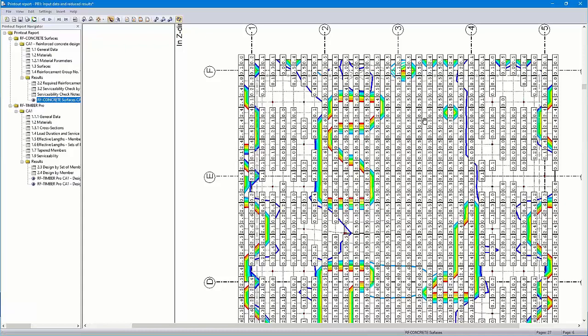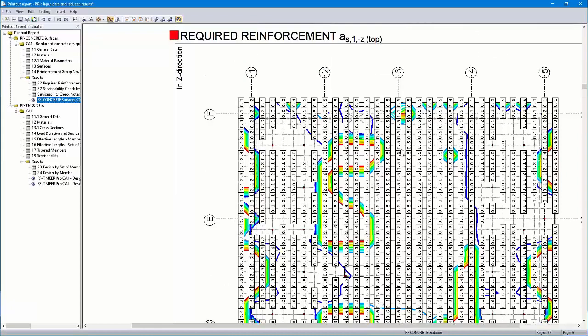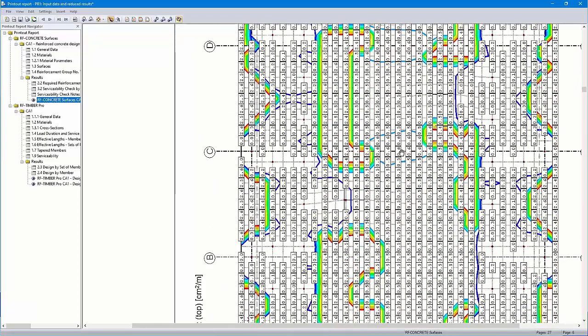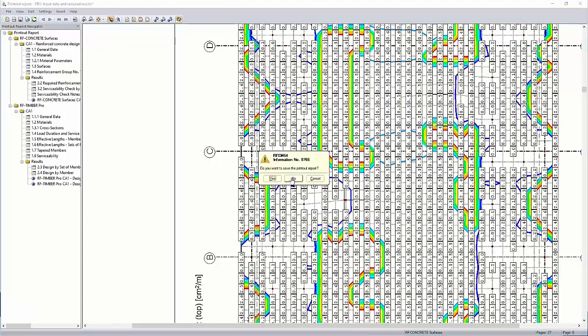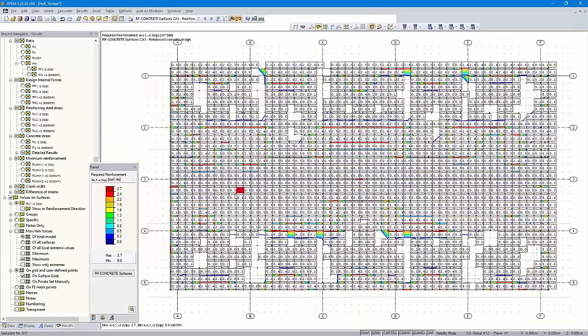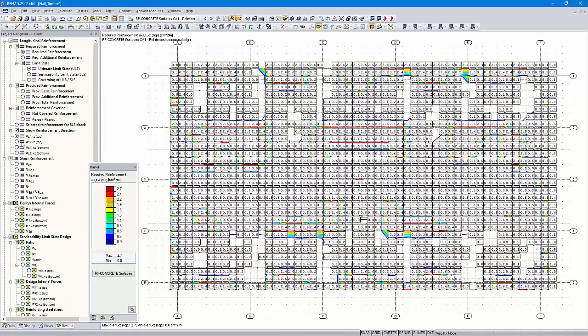Yeah, now we can read all values here. At least for a PDF print, it would be absolutely okay. Then we leave the printout report, because I would like to show you a mass print only for 4 pages, for the 2 directions here and for the top and the bottom, meaning the reinforcement.